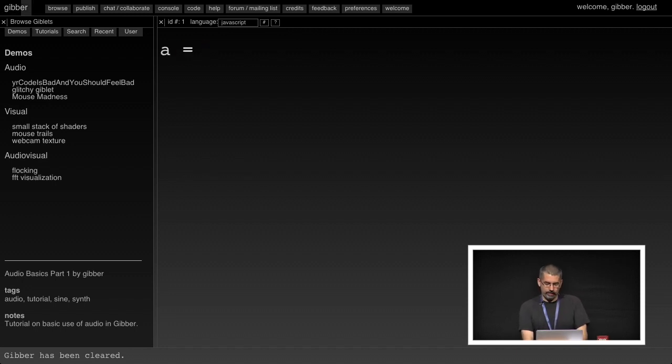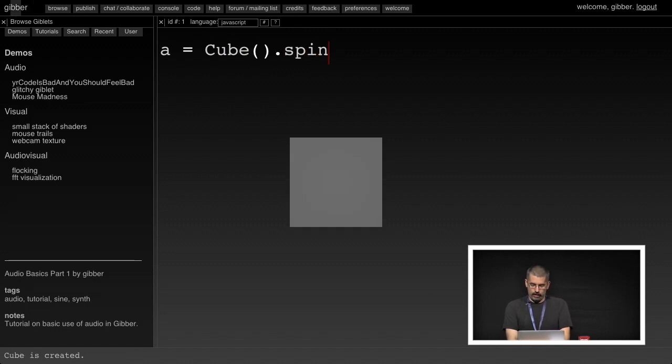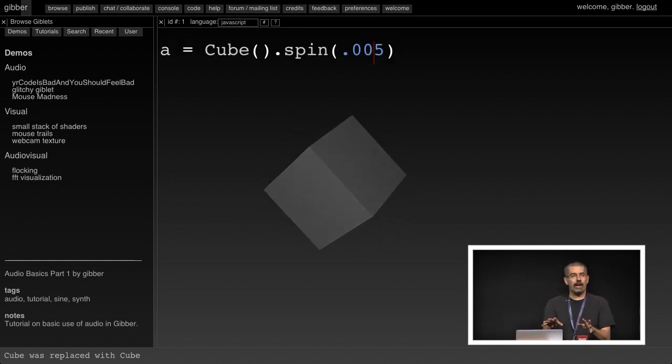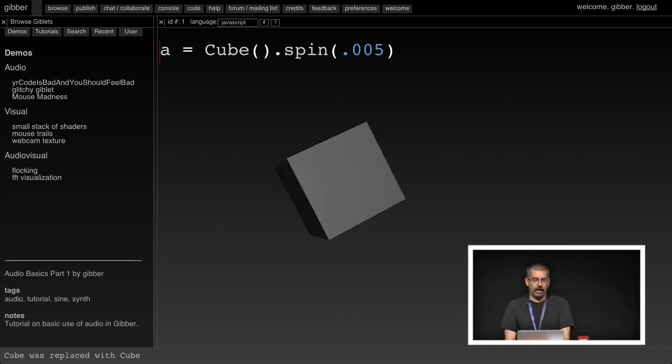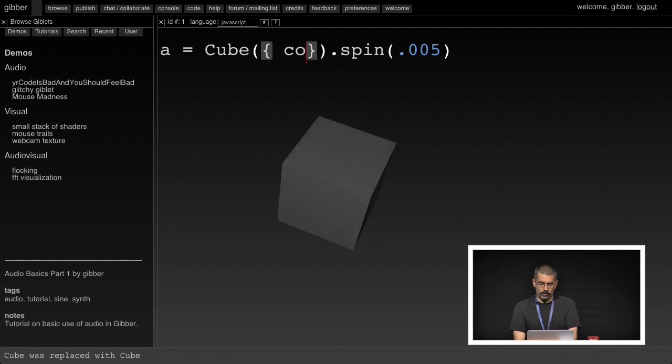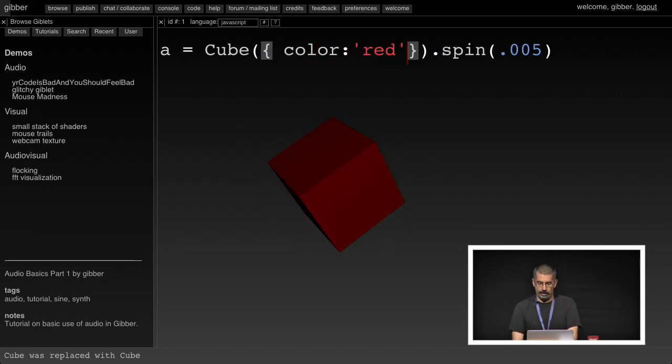With graphics, there are two different modes of graphics in Gibber. One is wrapping 3JS, and the other mode is wrapping Canvas. And I guess there's actually a third that combines the two together, which I'll explain in a second. But here I can just make a cube. I can tell that cube to spin. And again, just like with the drums, I can keep changing the values and re-executing it. And because I'm using that single letter variable name, I only have one cube that actually appears on the screen at any moment in time.